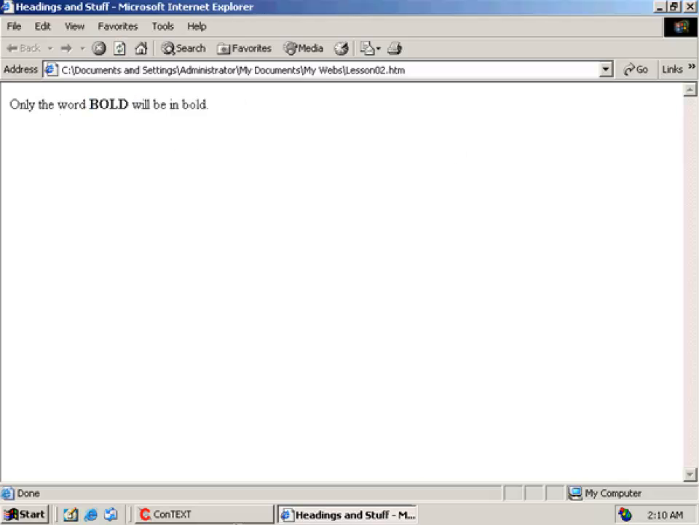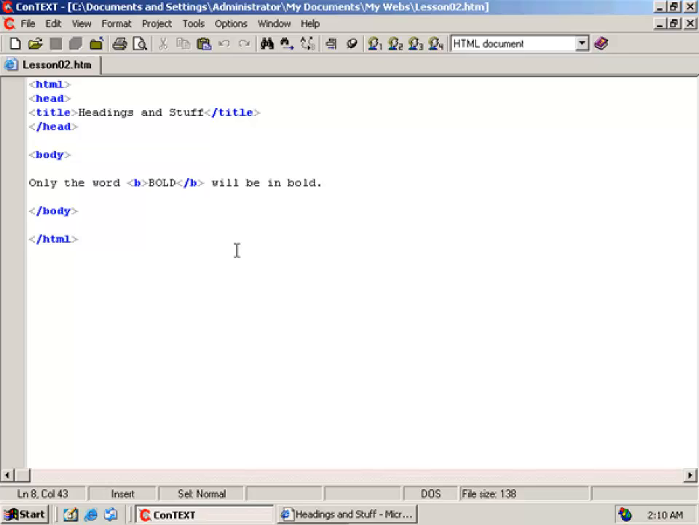Only the word bold is in bold. Let's check out italics. Let's go to the next line. What are we going to have to do here? We're going to have to do a line break. You got it. Okay, so next we want to do italics. So how do we do that?